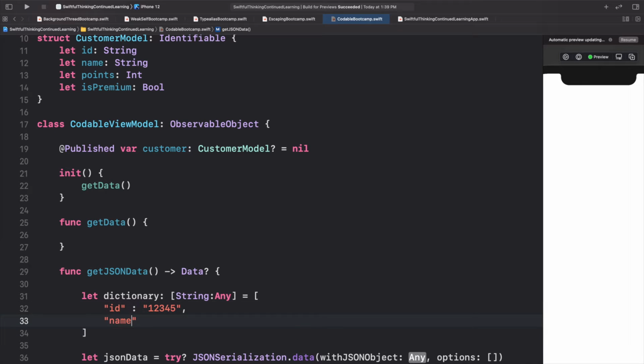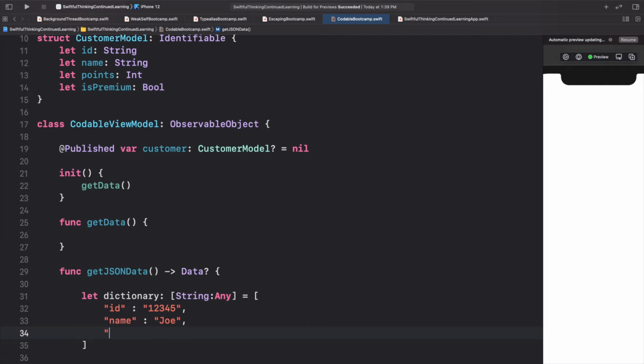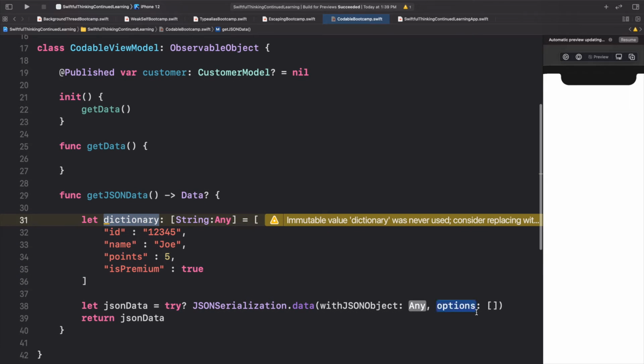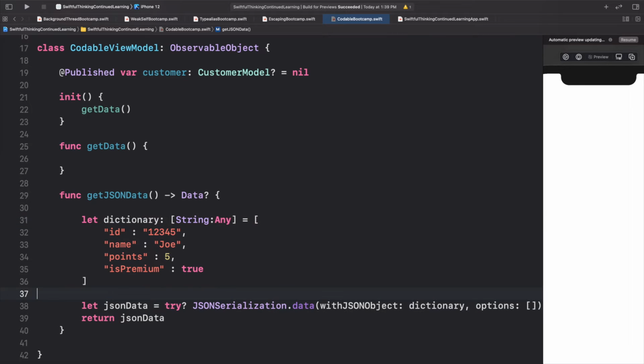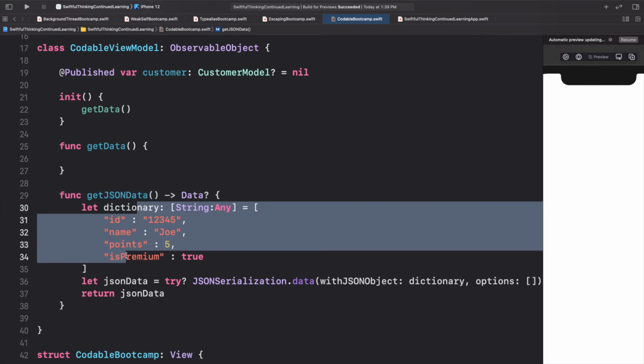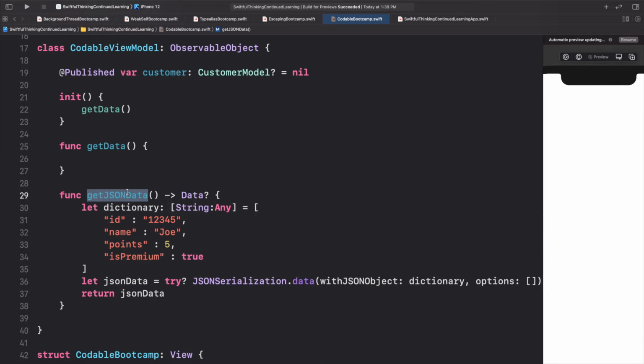comma, let's do name : let's make it Joe, comma, we're going to do points : colon, and remember points is an integer, so we'll just give this number 5, and then we'll do isPremium colon, and this is a boolean, so we'll make it true. We're going to take this dictionary and put it into this JSON object. Again, we don't really need to do this in our actual apps, but we're just going to make some fake data, convert it into JSON data, and then return it into our app.